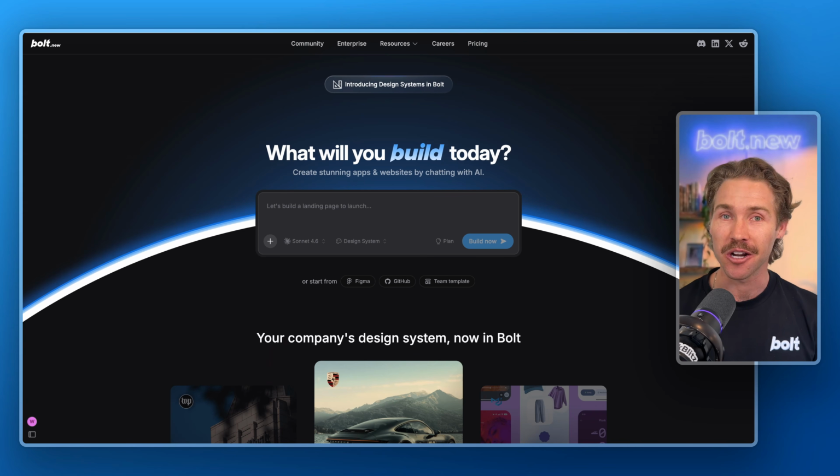What if you could just describe the app that you want to build and watch it come to life in your browser? No local setup, no terminal commands, no configuring a database. Just type what you want and it builds. With Bolt, the prototype is the product. So, how does it work?